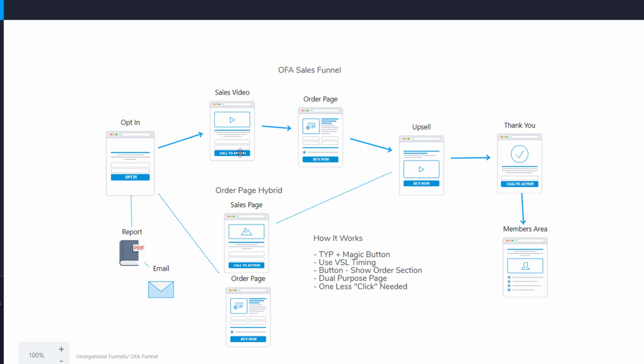This is a combination of your VSL page, your sales page, and your order page. So here's how to set it up so that it all works properly. On the thank you page, what we've got is essentially a thank you page with a magic button. After they opt in, they're going to land on our hybrid page, which is the sales page and the order page combined into one. When they land on the page initially, all they're going to see is some messaging at the top that says, hey, your free report's on the way. And then we've got a video on the page that's going to start playing.